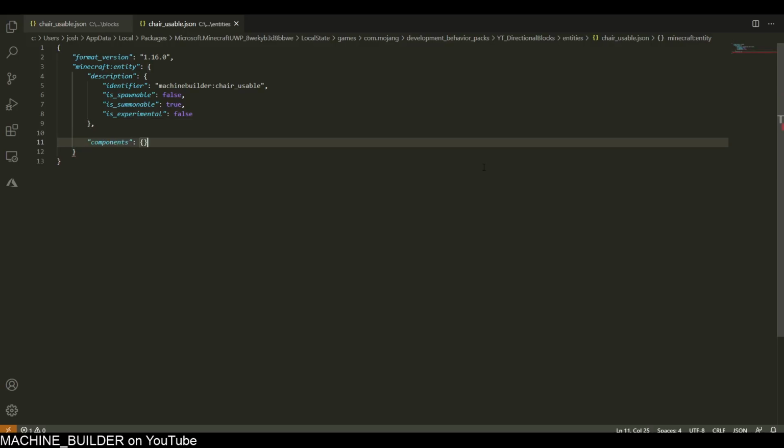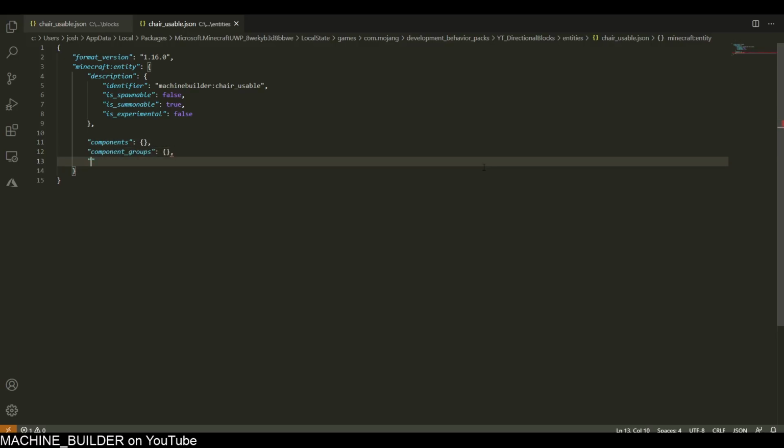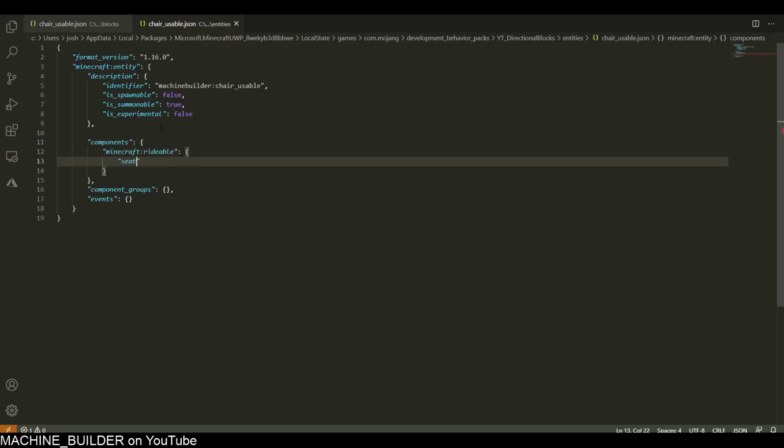And then we need components for the entity. And then we also need component groups for the entity. And then we also need events for the entity, so there we go. And in components we're going to have a Minecraft rideable, which basically allows the player to ride the entity, obviously.